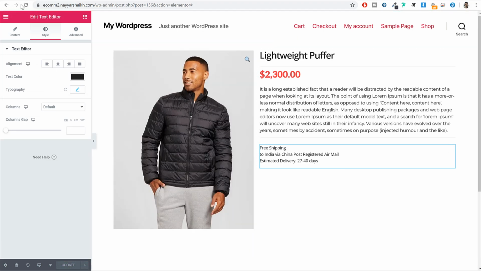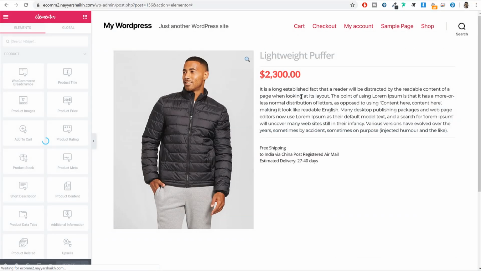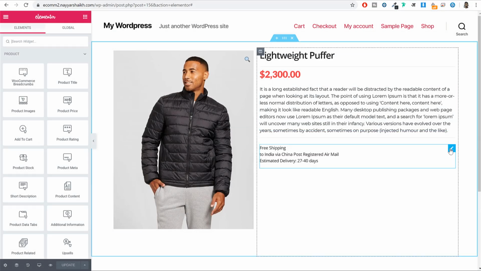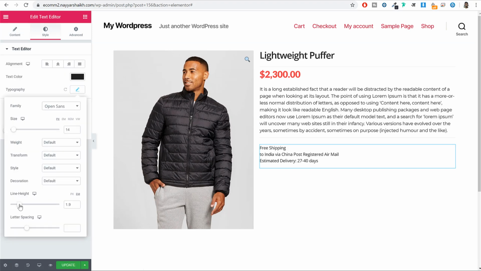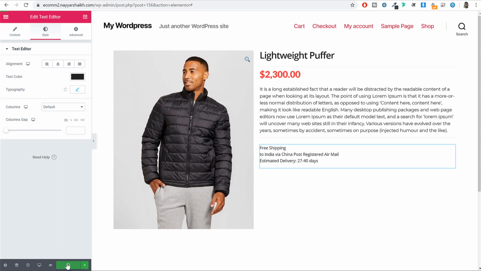Let's try to refresh this page. Sometimes it does not happen. So you can refresh this page again, click on this pencil button, go to this option. Okay, we'll fix this. Just let it be 1.8 for now. We'll fix this. Click on update.